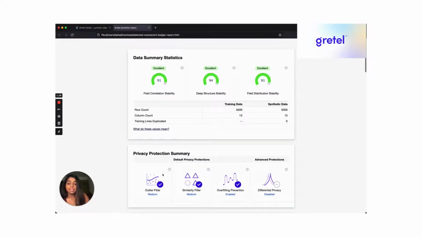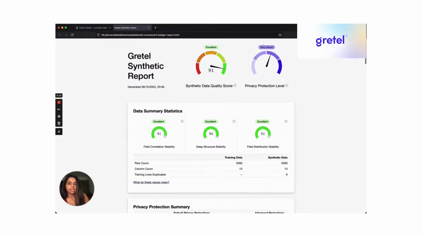Moving on, we can see that in the configuration while training this model, we had outlier filters on and similarity filters on. These are part of our privacy filters that are applied after a model is trained on each synthetic data set that is produced. You can also see that overfitting prevention was on, and here only early stopping and/or validation, or the use of a validation set, happened. So that's why we have ended up with a privacy protection level that's very good.